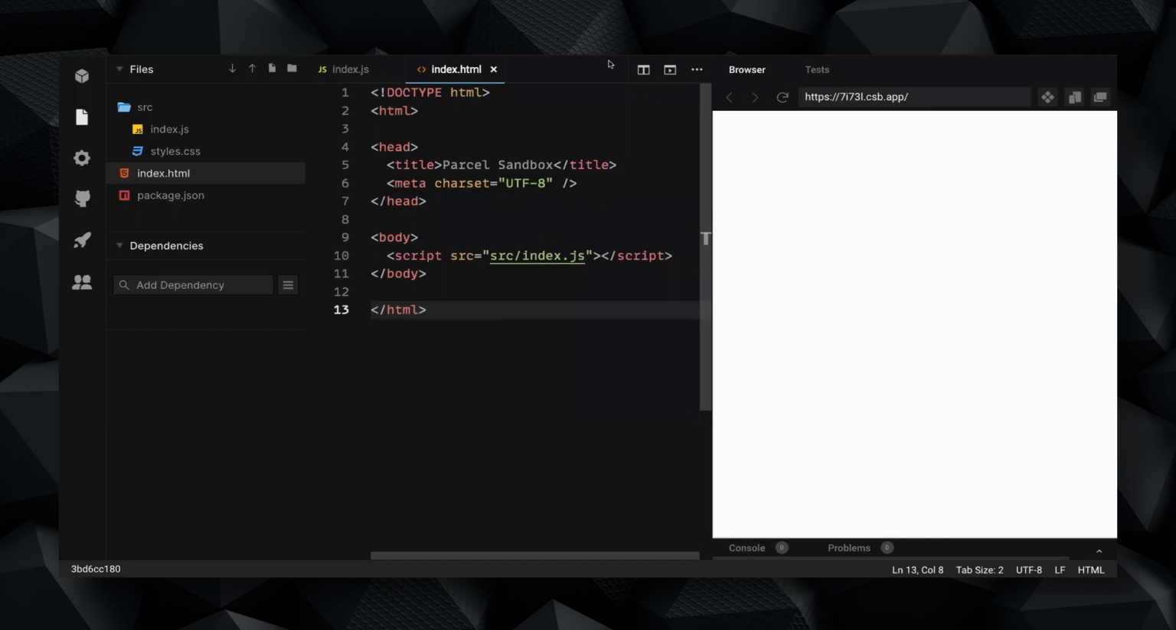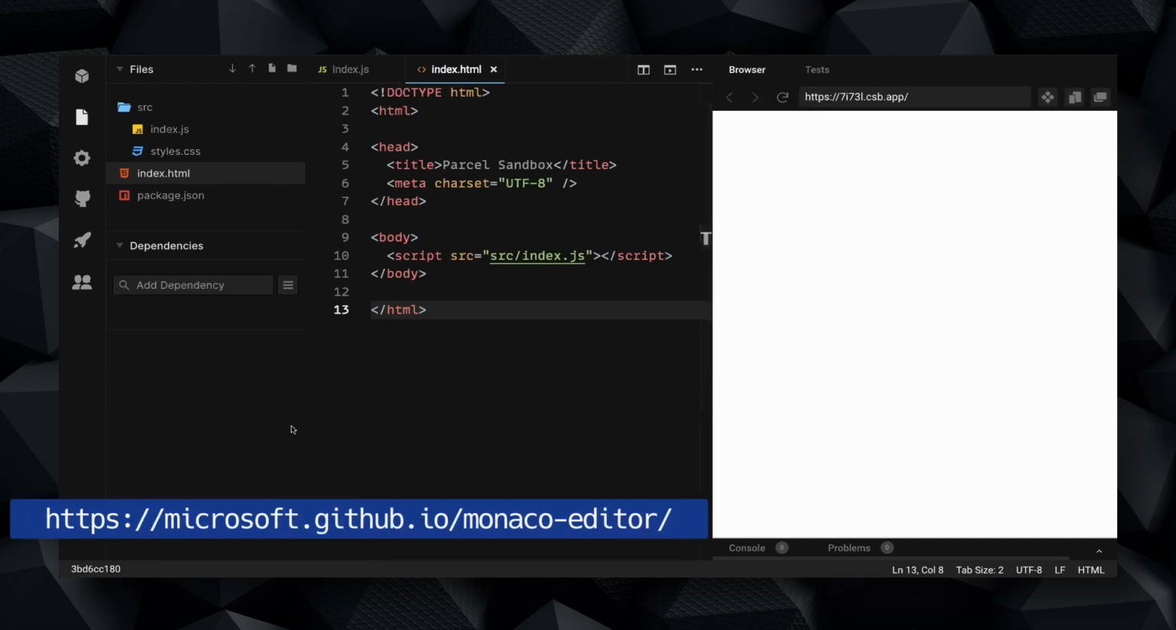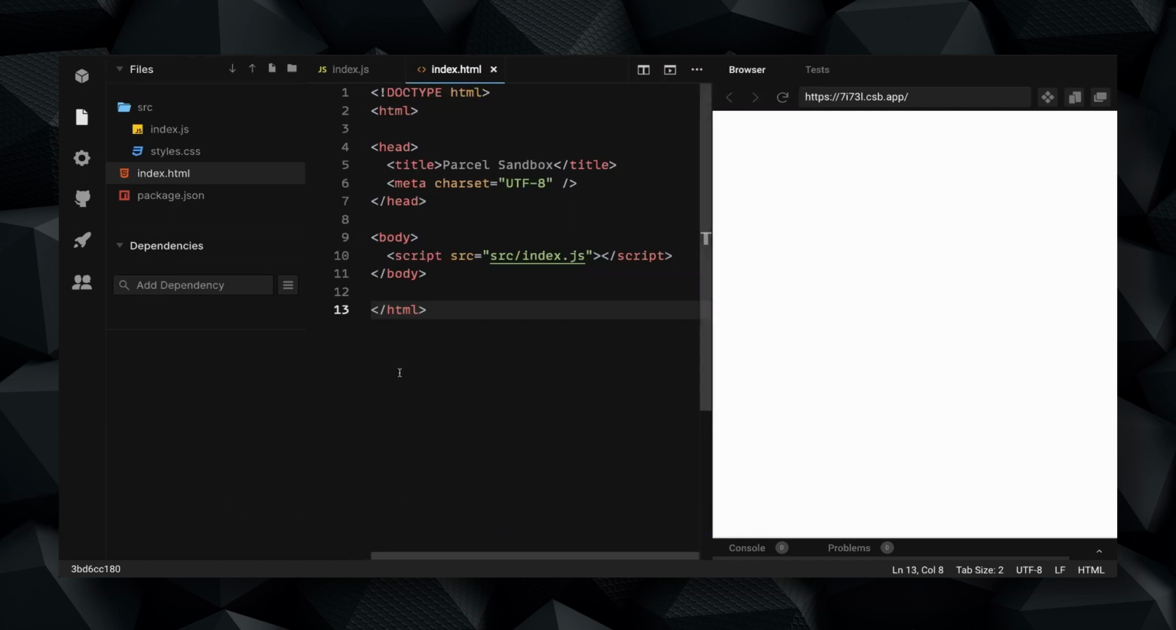But what we're seeing here is a web page that is running a visual web browser and the VS Code editor. The VS Code editor is code-named Monaco, so it's based on HTML, CSS, and JavaScript. So this thing that we see running here is actually VS Code's editor, and you can use it even on your own projects. It's open source software.